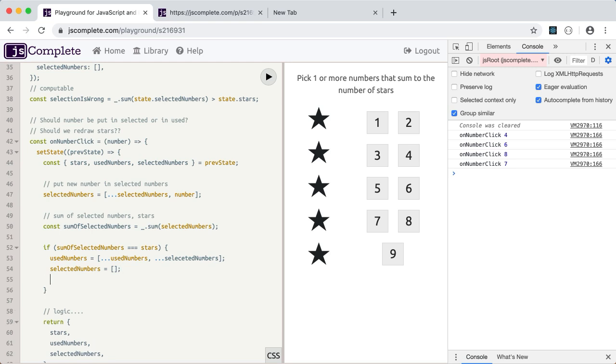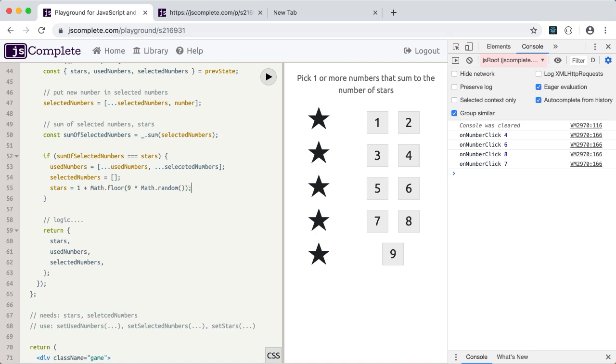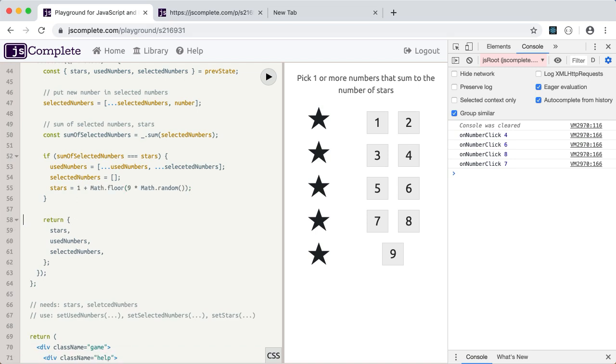Also, in this exact condition, I need to redraw stars, right? Because I have a right pick of numbers, I need to redraw the stars. So maybe I just do stars equal and do the exact math random thing that we did before, right? Reinitialize the number of stars. Simplest solution, reinitialize the number of stars. And I think that is testable. This is all the logic that we need, and now we're returning the valuation. So let's go ahead and test.